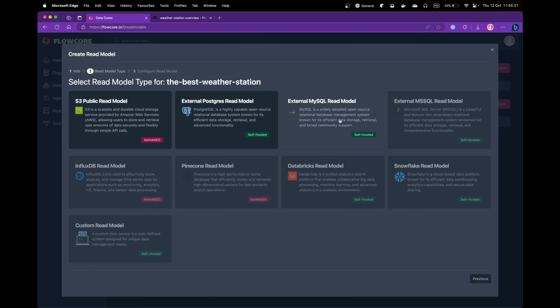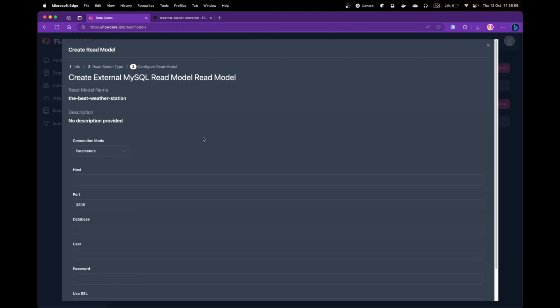There you go. And as you can see, we support several different endpoints or external sources. For now, we support an S3 bucket, an external Postgres database, so this is one you would host yourself, and an external MySQL database, which you also would host, for example, with PlanetScale. The only one we host for you is the S3 public storage. As you can see here, it says managed. So for now, we'll use the MySQL read model.